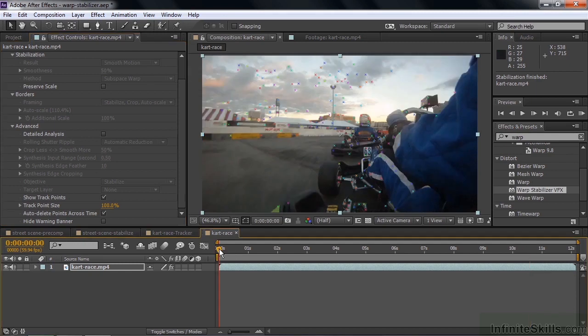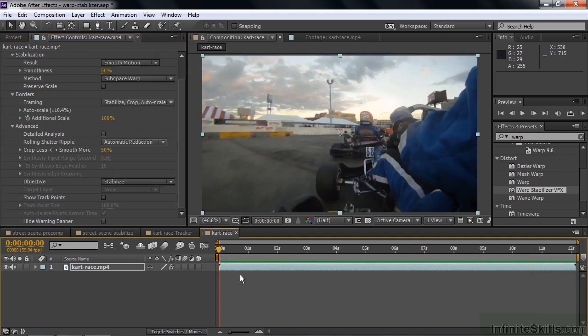So I'm going to go back to the beginning and RAM preview this here. All right, I turned off the Show Track Points option now, and I want to play this for you. And as it goes by, look at the railing as it goes by. It tends to be a little bit twisted and bent as it goes by. Here we go.